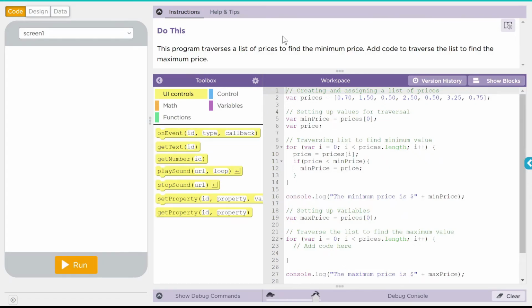This program traverses a list of prices to find the minimum price. Add code to traverse the list to find the maximum price. Well, kids, this is almost exactly like what we did in the last lesson. Instead of looking for a minimum number, we're just going to be looking for a min or max on whatever list we're in. Let's go ahead and take a look at our code.